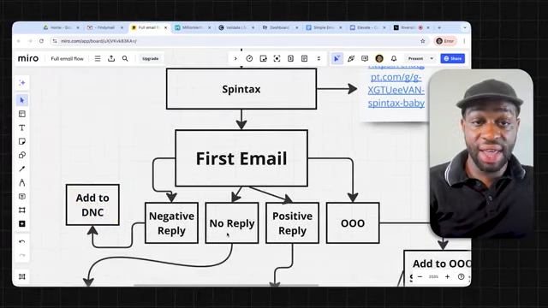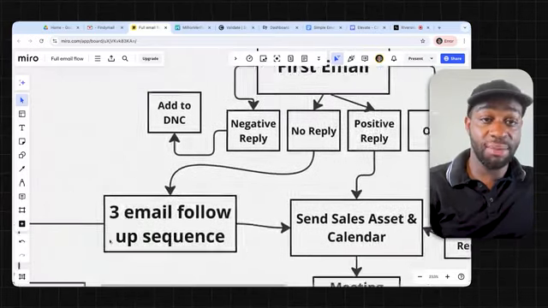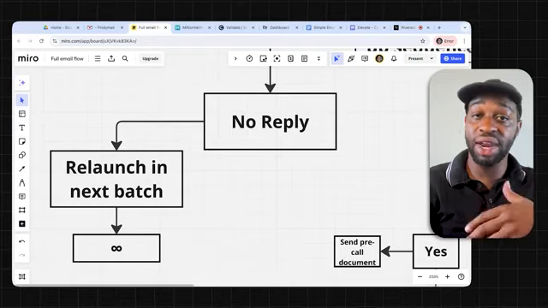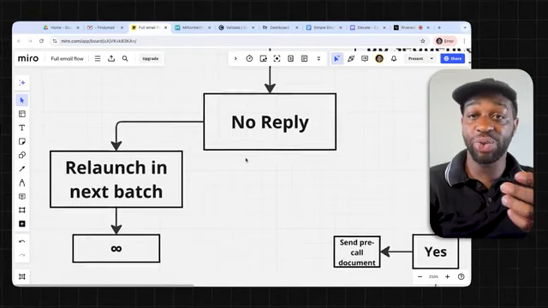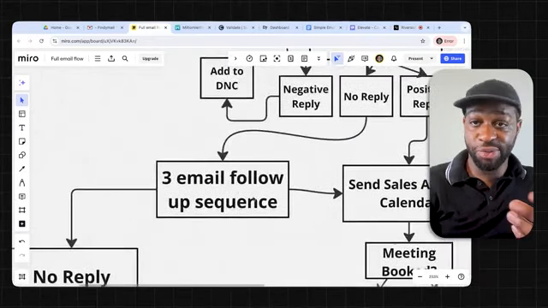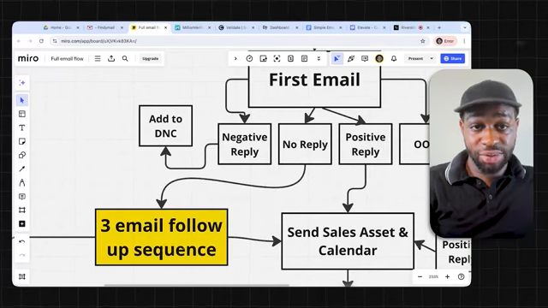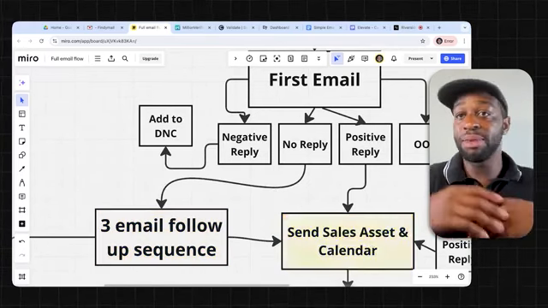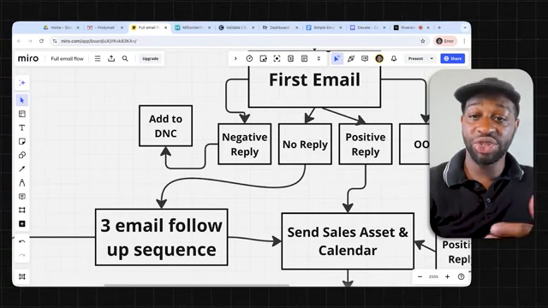If you get no reply, that lead's just going to continue on in your email sequence until they either respond positively, or if they never reply to your email, you just add them to the next batch when you restart your campaign. If they do respond positively, either on the follow-up sequence or in the first email, then you can send them some type of sales asset, maybe a personalized video, as well as your calendar link.